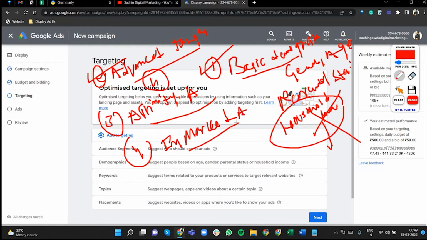In an interview, many people will ask what the different types of ads targeting in Google Ads are. At that time you have to tell them the first one is basic demographic. In basic demographics, we target people based on their age, gender, parental status, and household income. Household income is not available in India right now. This option is available only for selected countries like the UK, US, Germany, and some others. That is basic demographics.